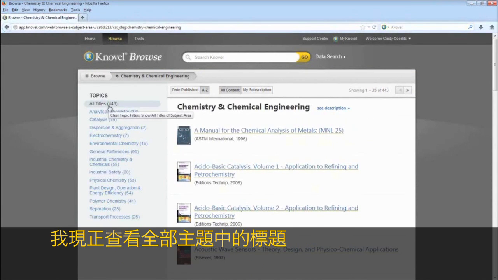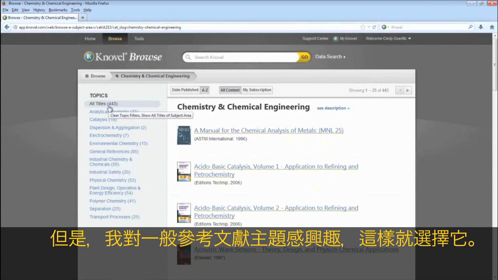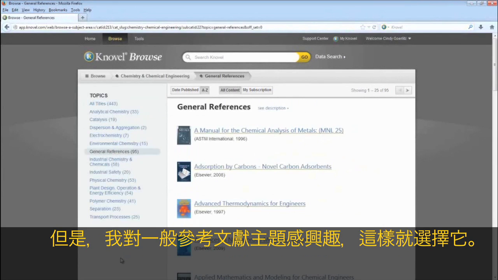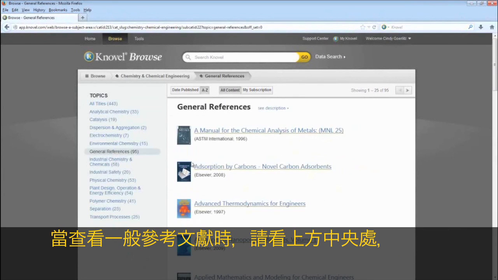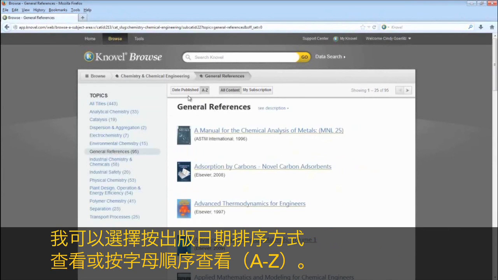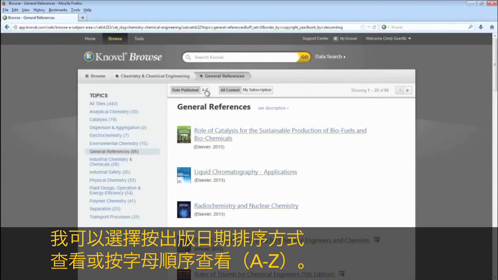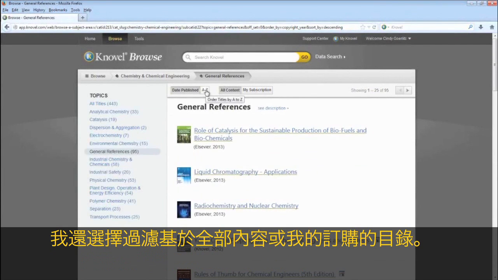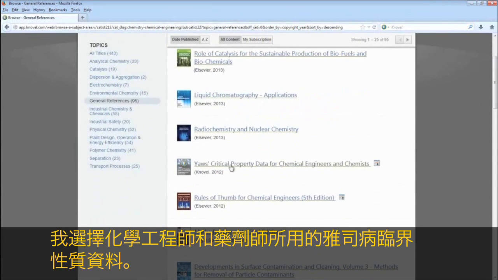I'm currently looking at titles in all topics, but I'm interested in general references, so I'll select it. While viewing general references, you see at the top center, I can choose to view it sorted by date published, which I'll select, or alphabetically A through Z. I also have the option to filter the list based on all content or my subscription. I'll select Yaws' Critical Property Data for chemical engineers and chemists.